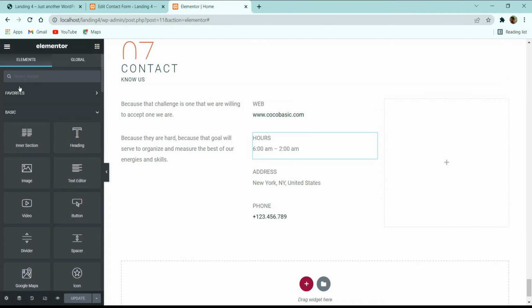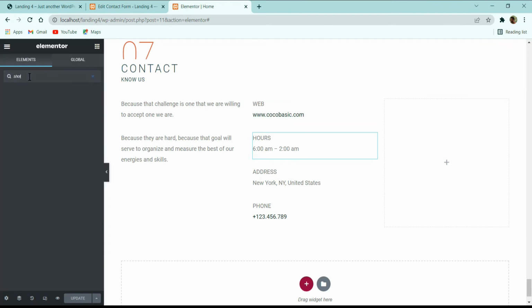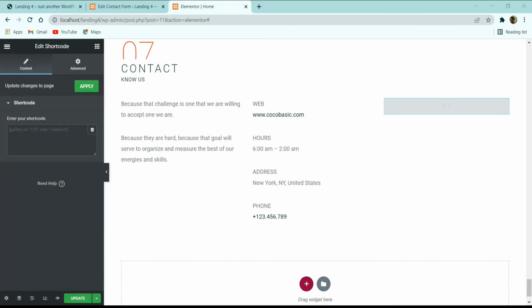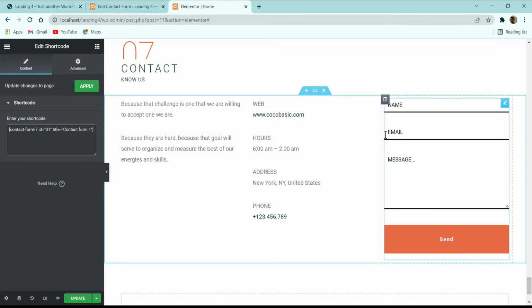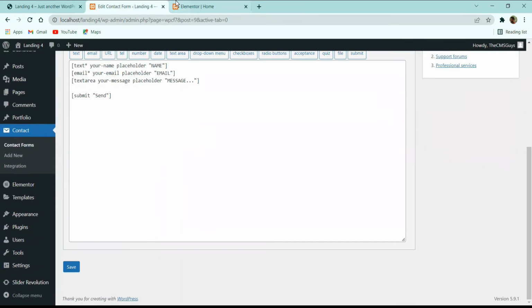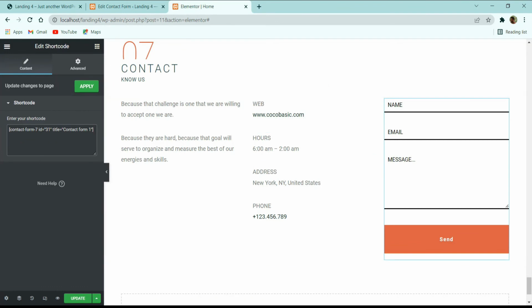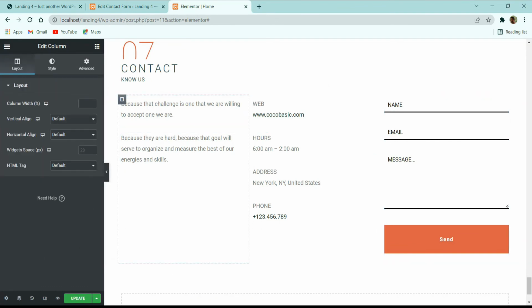So just click on this 9 dot, and here you can search for a short code, and then just drag that short code over here, and then now you can add your contact form short code, whatever short code you want to add. And then now let's rearrange the column width a little bit. So let's start from the first column.